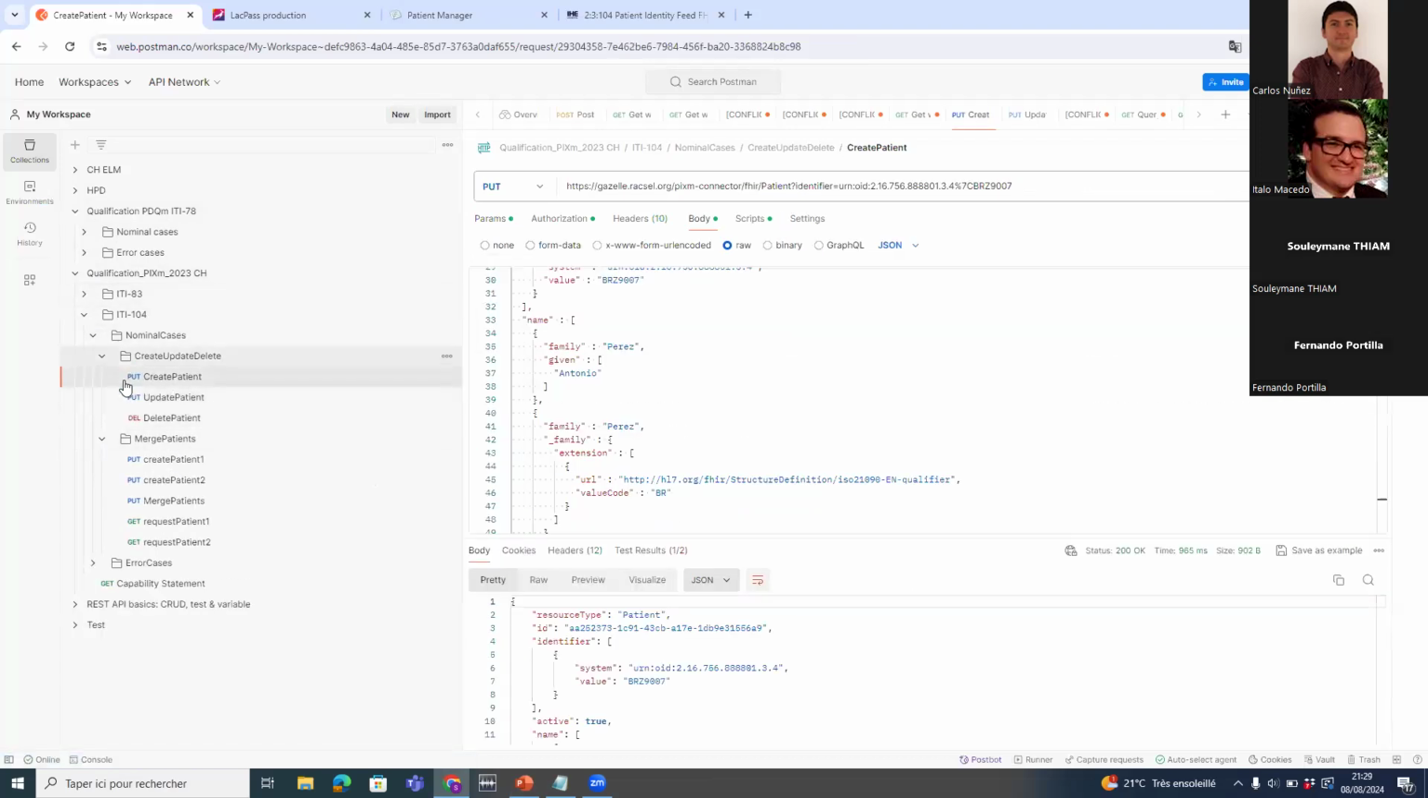In these requests I have the ITI 104. In the ITI 104, I have create, update, delete, merge, and so on. Now what I'm interested in is the create patient. In the create patient, this is the endpoint of the Gazelle Patient Manager, the MPI. During the Connectathon, or before the Connectathon in the preparatory stage, you will perform your tests with this endpoint.